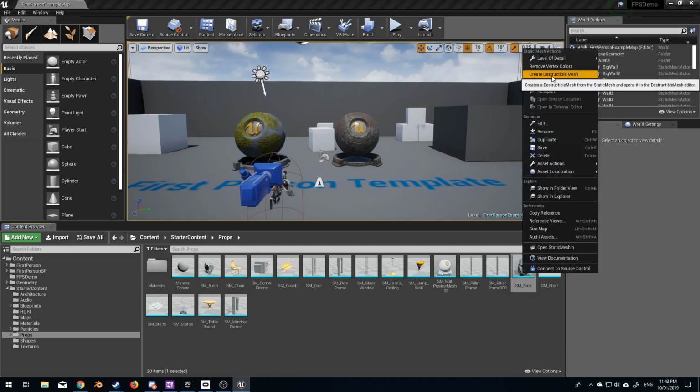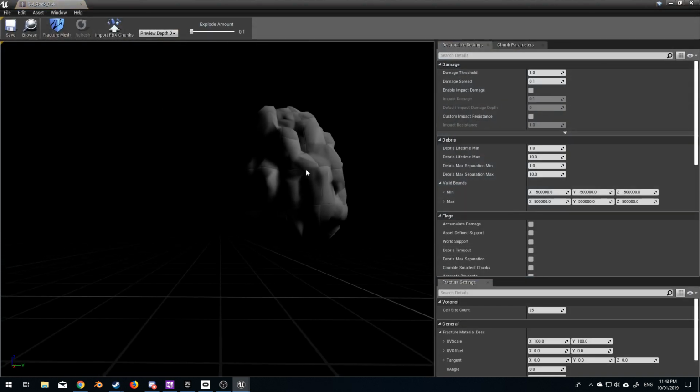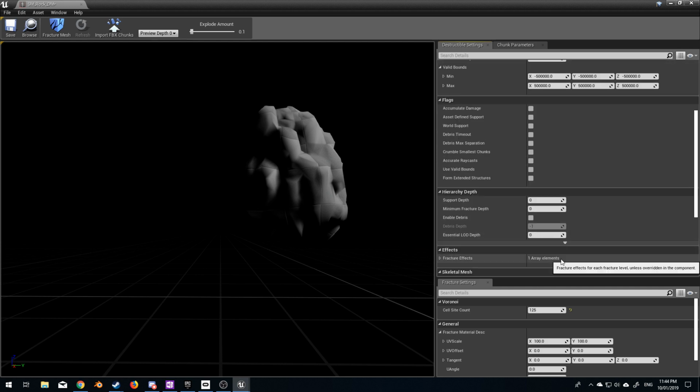Create destructible mesh. All right, so we've got our mesh, and I'm just going to show very basically what to do and how to break it. Down here is a cell count. I'm going to bump this up to like 125, a little bit extra. Enable impact damage. Sure, that should be fine. Once you've played around with these settings, I'll do another tutorial more in depth.